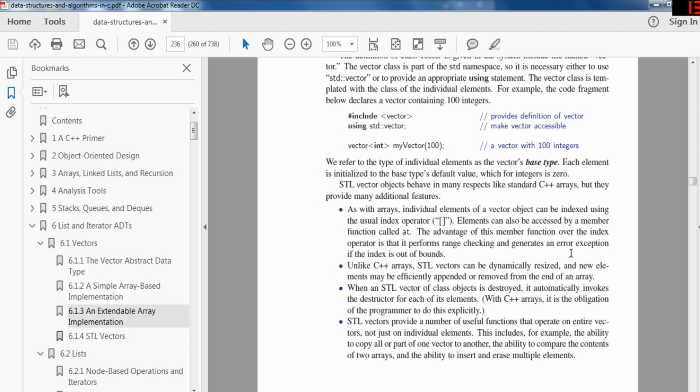As with arrays, individual elements of a vector object can be indexed using the index operator, which is a good part about STL. Elements can also be accessed by a member function called at. The advantage of this member function over the index operator is that it performs range checking and generates an exception if the index is out of bounds. So unlike C++ arrays, STL vectors can be dynamically resized, and new elements may be efficiently appended or removed from the end of the array.